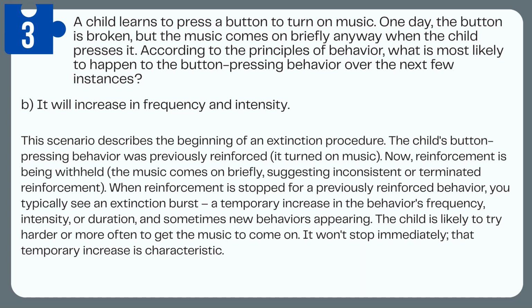When reinforcement is stopped for a previously reinforced behavior, you typically see an extinction burst, a temporary increase in the behavior's frequency, intensity, or duration, and sometimes new behaviors appearing. The child is likely to try harder or more often to get the music to come on. It won't stop immediately. That temporary increase is characteristic.